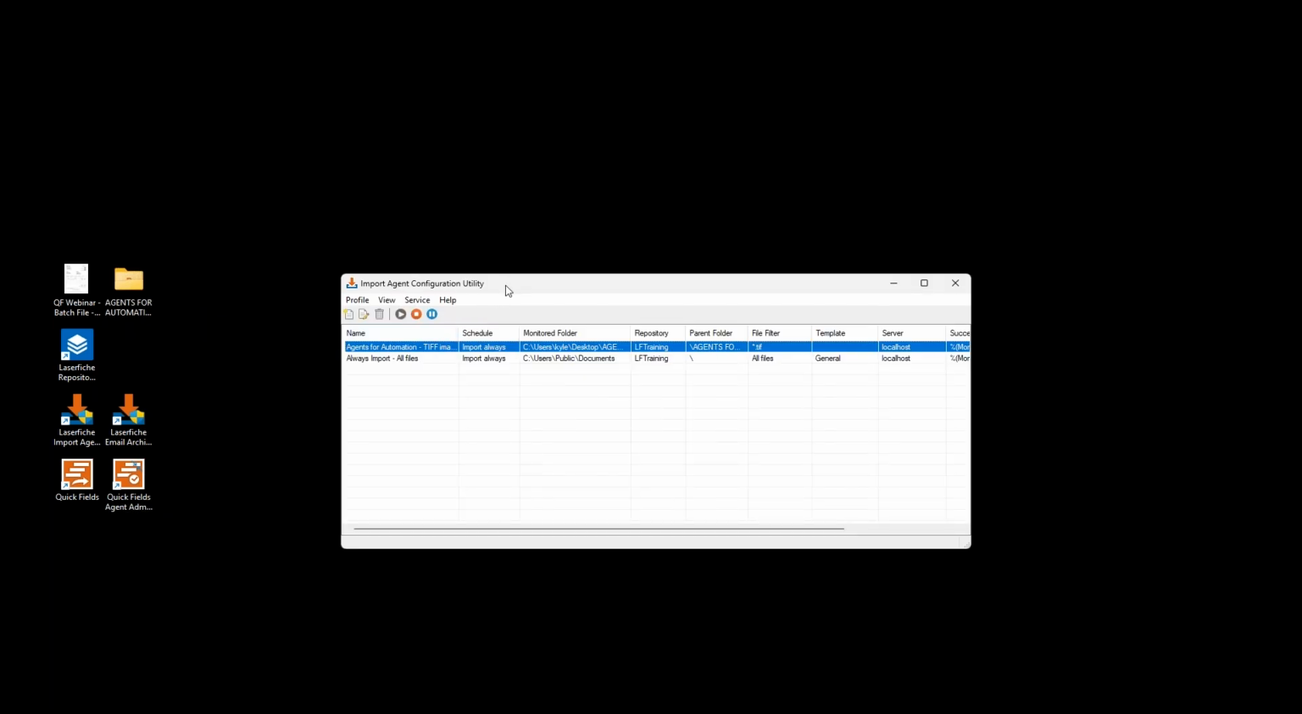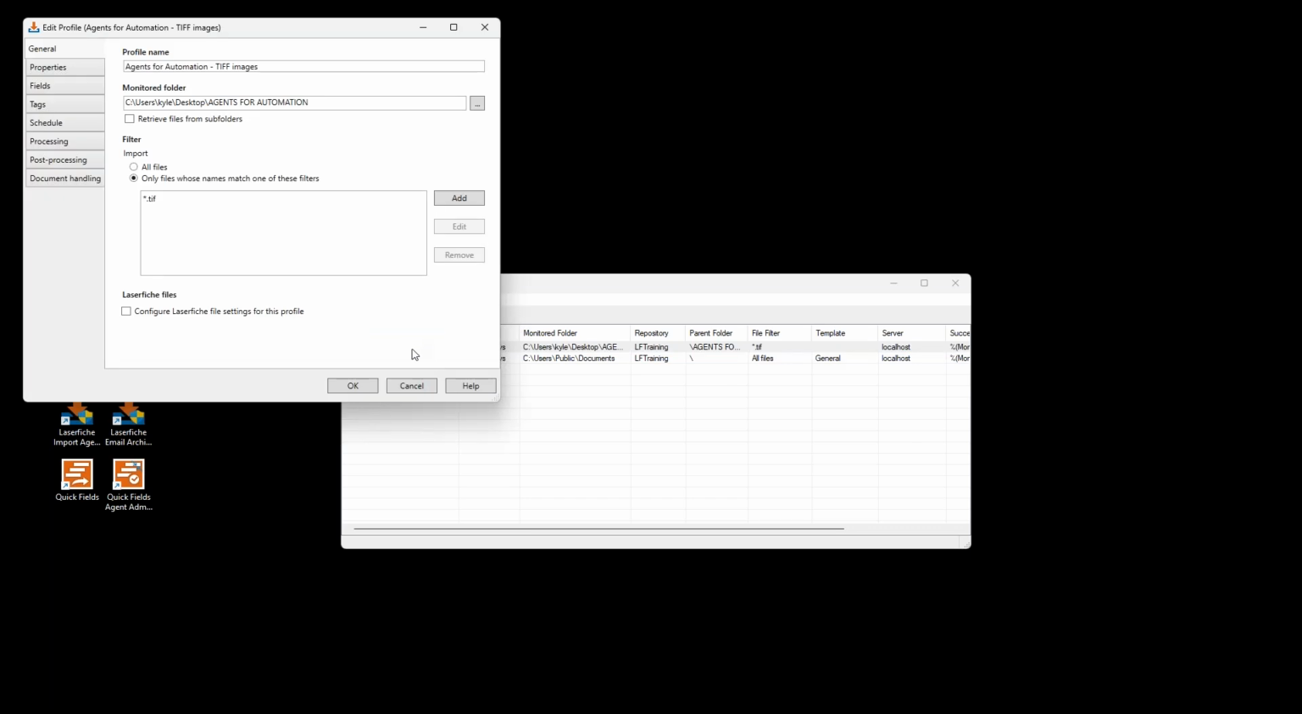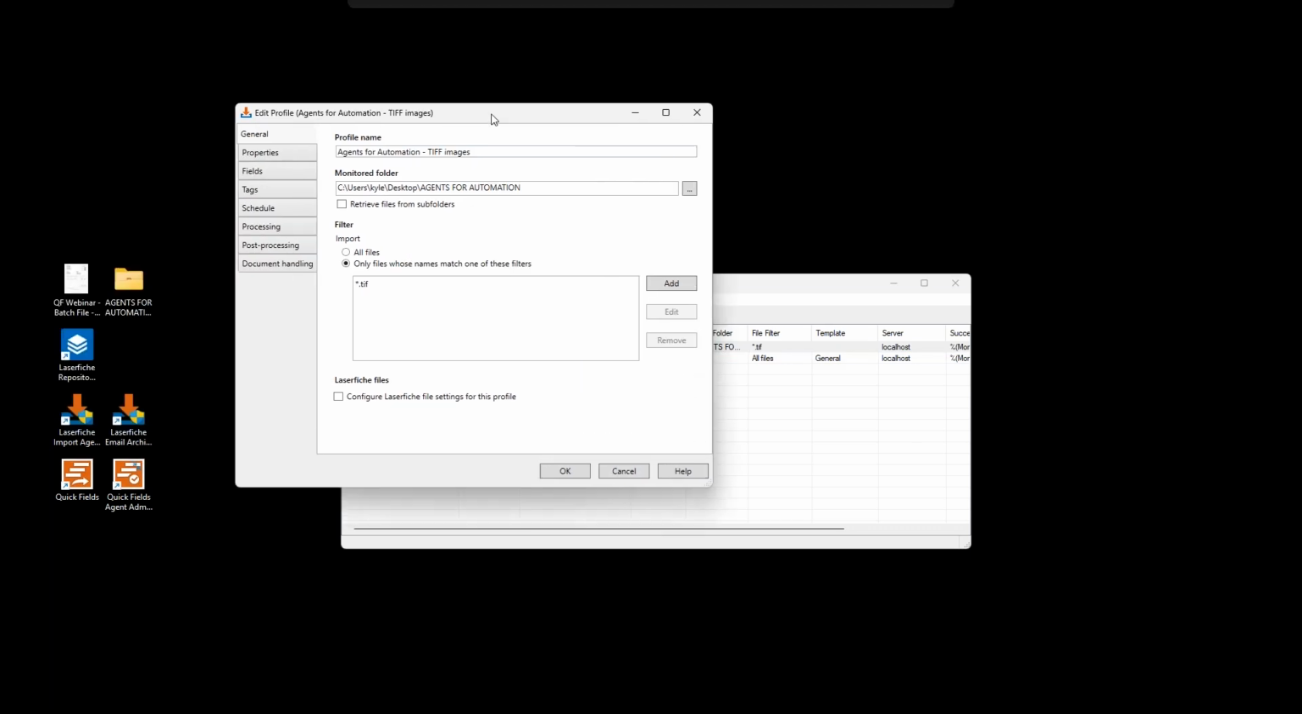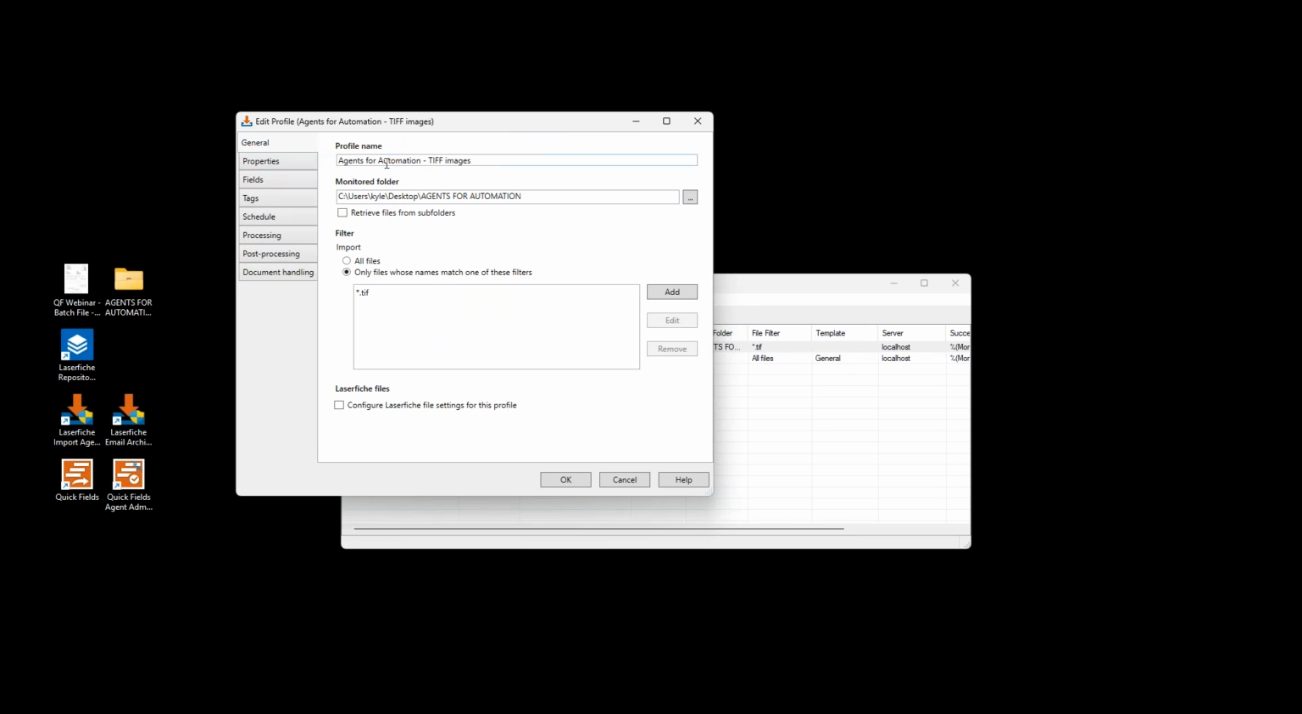And if we look at the configuration in import agent, I'll show you what it's been built as, but we'll go through it and build it from scratch just to show you how that's done. So if I open up the profile editor, you'll walk through and basically do what we see here, which is give the profile a name and point it to our monitored folder location. In my case, it's on my desktop, but it could be on your network. Just depends on your particular needs. You can also set it to retrieve from subfolders within the targeted folder as well.